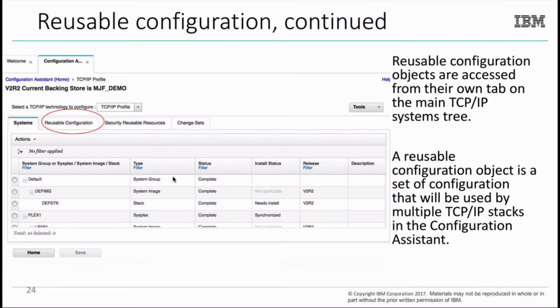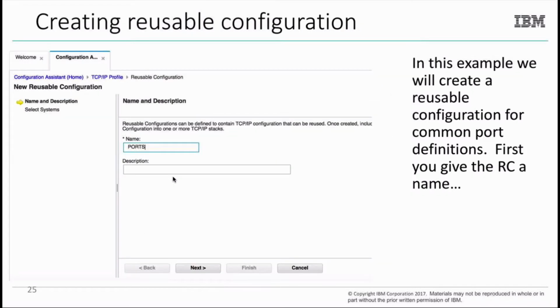A reusable configuration object is a set of configuration that will be used by multiple TCP/IP stacks in the Configuration Assistant. Reusable configurations have their own tabs on the system tree. So if you're on this TCP/IP system tree, you can see there's a tab for reusable configuration. You can also see a tab for change sets, which I'll talk about later. If you click on the reusable configuration tab, you get a table of reusable configurations, and you can pull down Actions, New. In this example here, I've created a new reusable configuration, and this is a common port definition. This is a very common use case where customers will have their port definitions in an include file that gets included in multiple stacks. Here we're going to create a reusable configuration for ports.